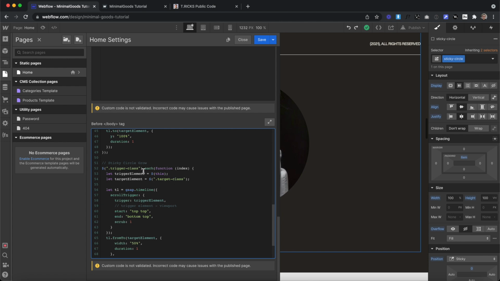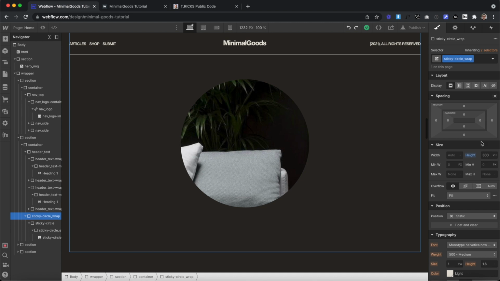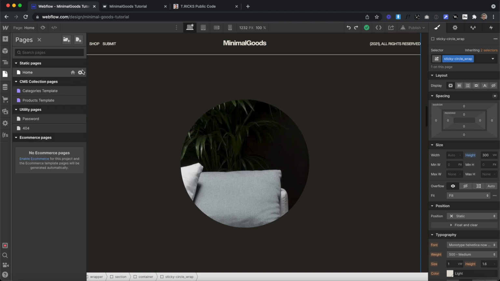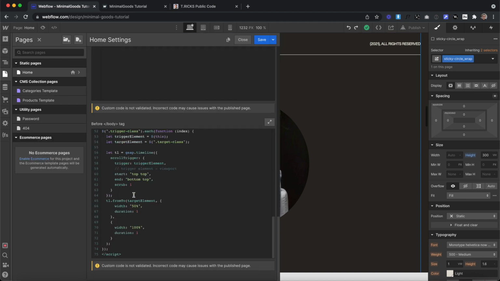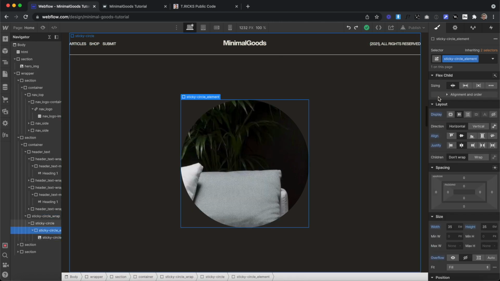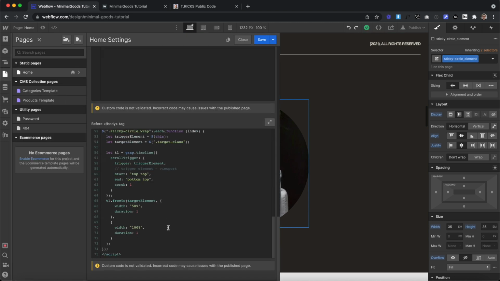And then once we have that, we need to select our trigger element. So our trigger element is going to be this 300 VH tall sort of section. The entire time we're scrolling past this section, we want the circle to be growing. So we'll head back over here and we'll paste that in as our trigger class. And then our target element is actually going to be the circle itself. So this one right here, we'll copy that class, head back over, and let's go ahead and paste this in as our target element.